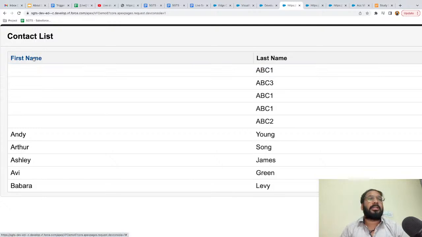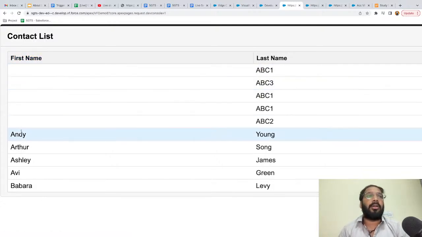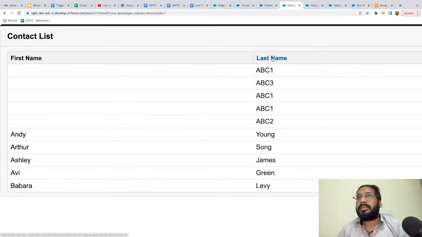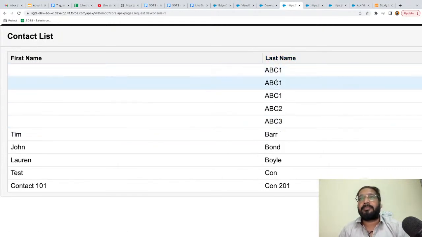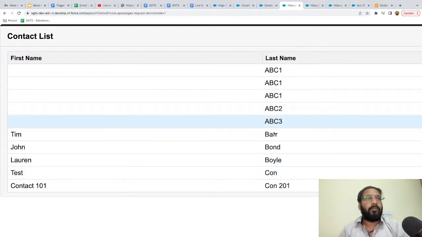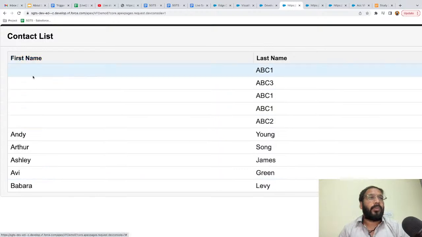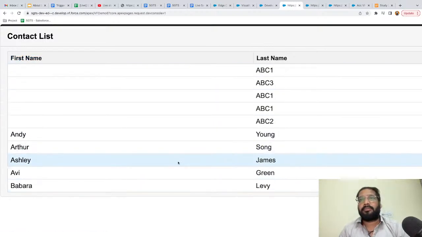If I click, so it is sorting. So by default it is sorting on first name. Now if I click on this last name, so basis on last name sorting is done in ascending order, right? So this order changed. Now if I click on first name, so you can see it is changing.